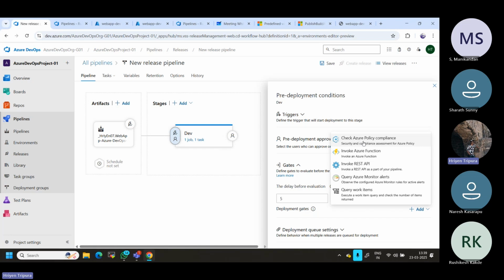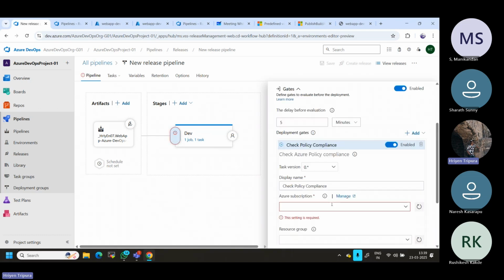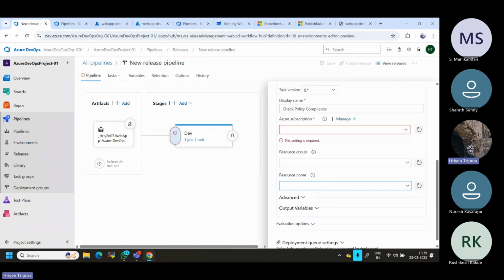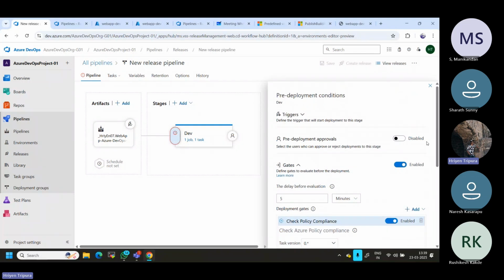So as I told you, this is how it should be. Now this is how we can enable it. We can enable or disable it according to you. If you enable it, now you can select it. What is the display name, what is the subscription, what is the resource group, all this we can define. So this is one of the ways of managing it.